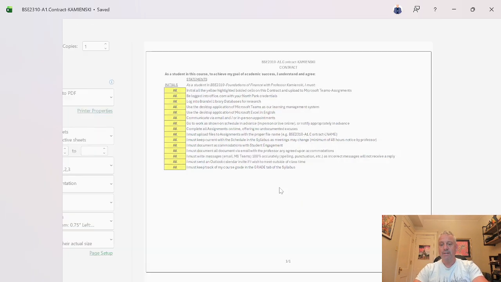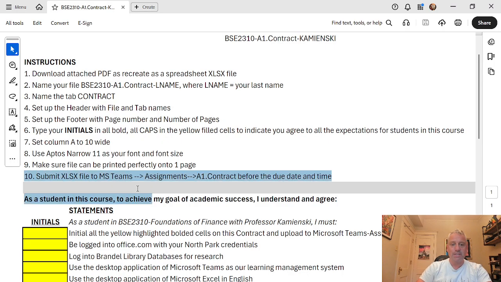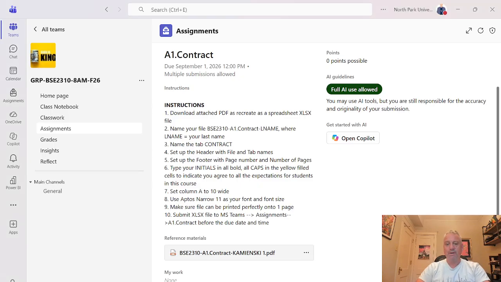Here's the file. So the last thing I would do if I was a student, if I look at the instructions, is submit it to Teams before it's due. So I would come back here and you will see on yours, I can't see it on mine because I'm the instructor, but there should be an upload button over here where you can go ahead and upload your contract.